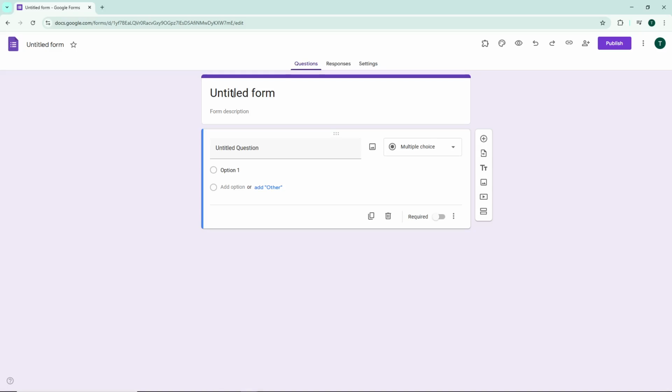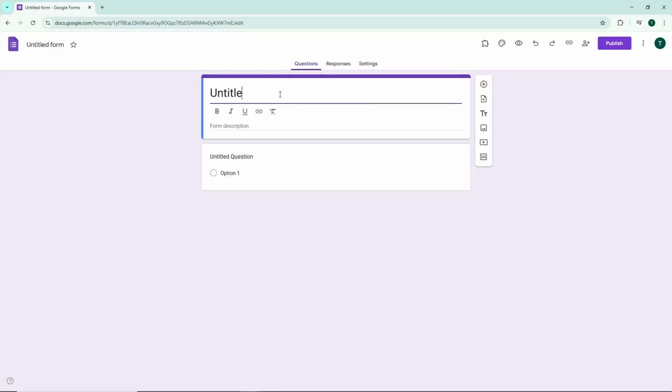You'll see Untitled Form at the top of your new form. Click on it and type in your preferred title for the form. This title will be the first thing respondents see, so make sure it clearly represents what your form is about.